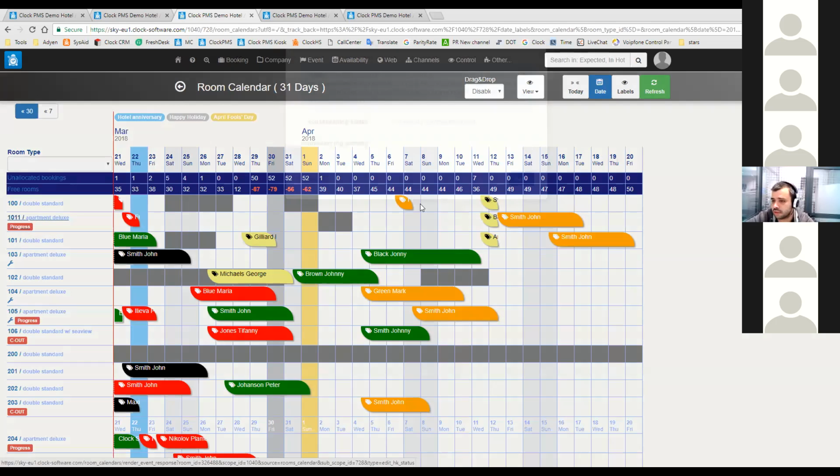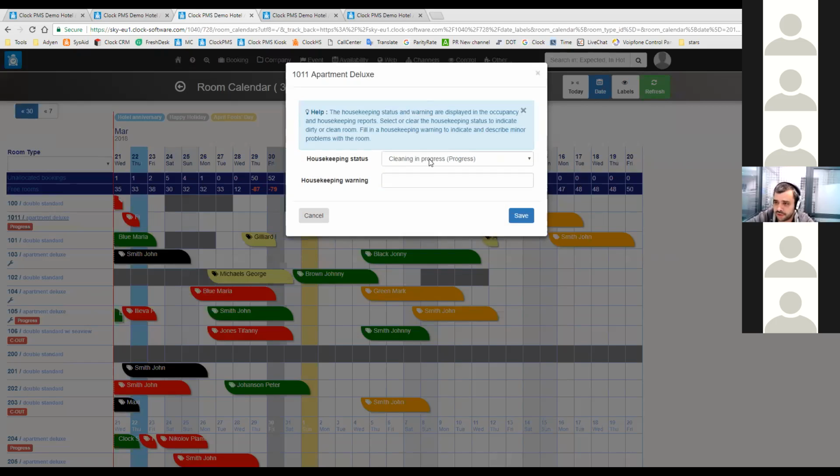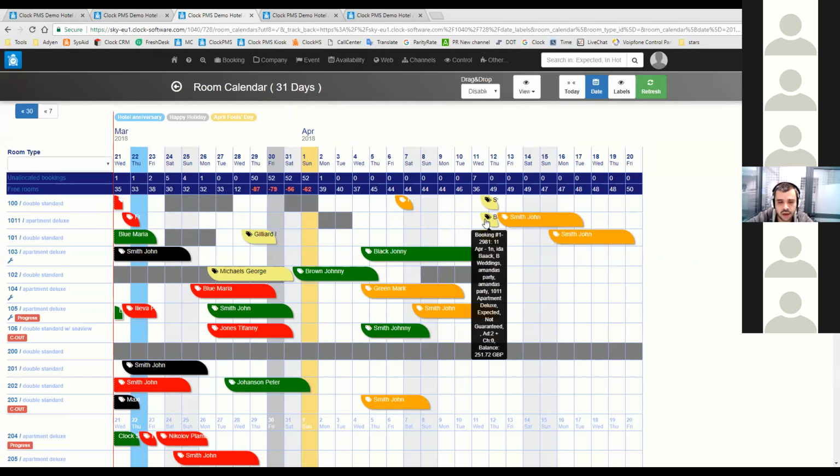And again, when the housekeeping staff is done with cleaning, they can change the status to blank, which means okay. And again, the front office will know that they finished cleaning. If there is a guest waiting in the lobby, you can send them to the room now, to the freshly cleaned room.